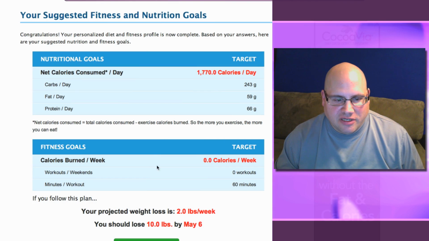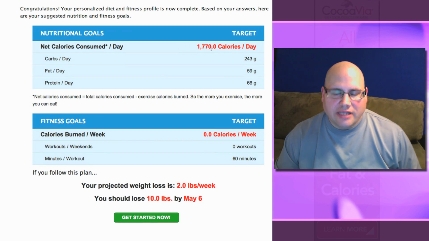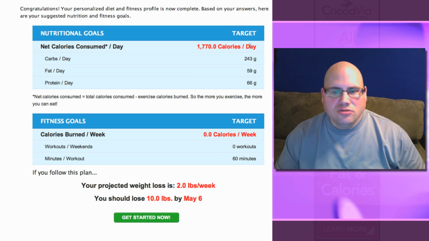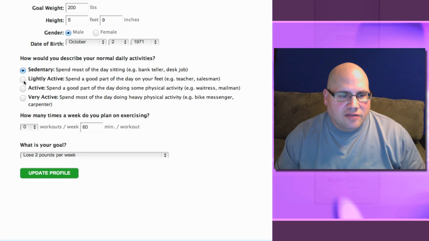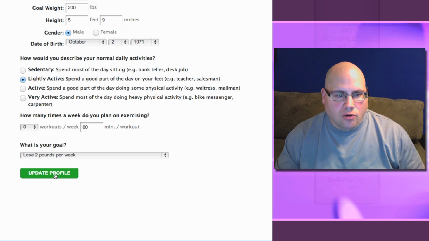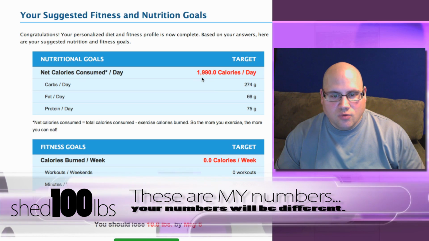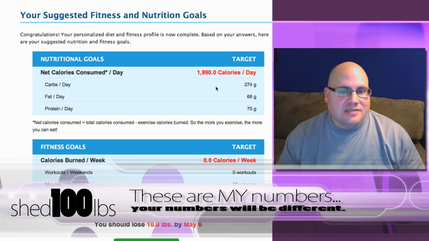We're going to skip fitness for now, and we're going to talk about how we can adjust this number. Like, let's say we look at this number and this number just doesn't work for us. Maybe we've done this number for 6 weeks and we're losing too much weight. Well, what you do is you go back here. If you move this up to lightly active or active even, you're going to get more calories. So if you move it to lightly active, now you get 1990. That's up 220 calories. So maybe work 6 weeks on that, see how that works.